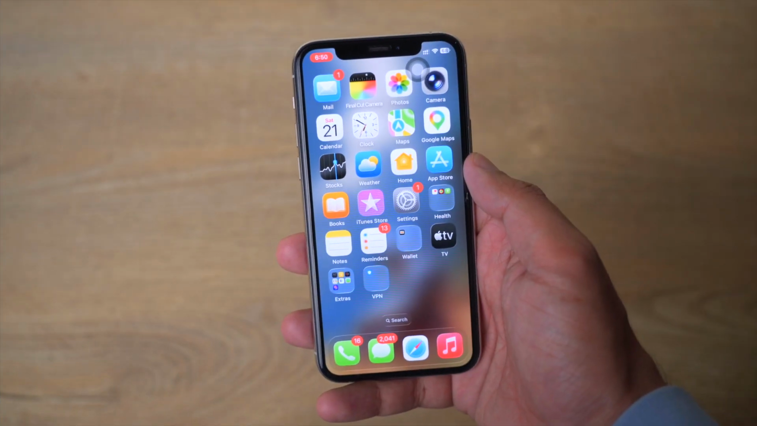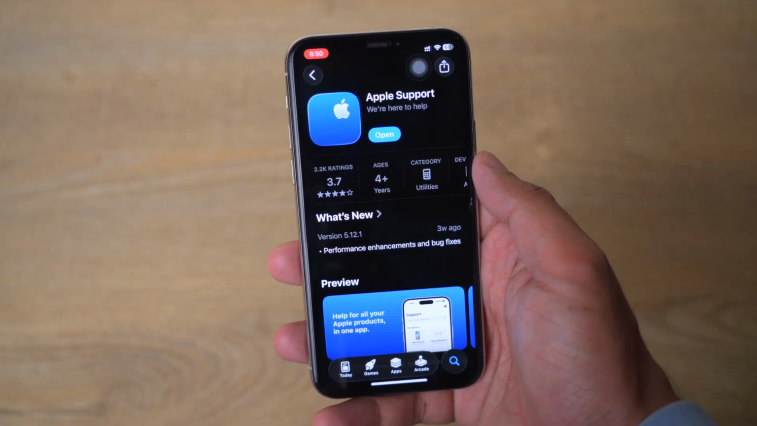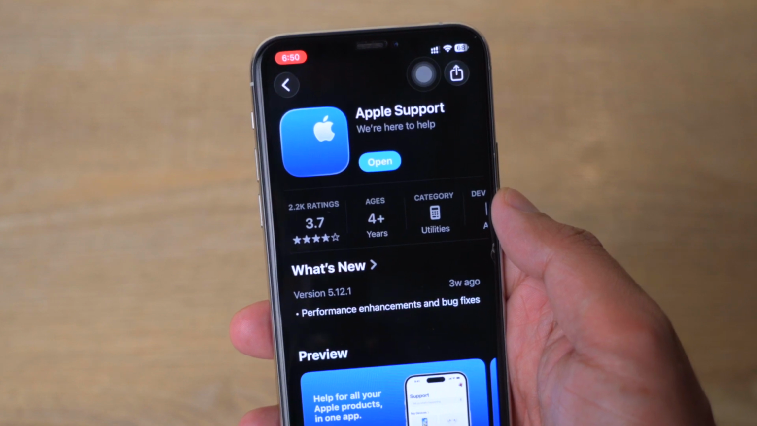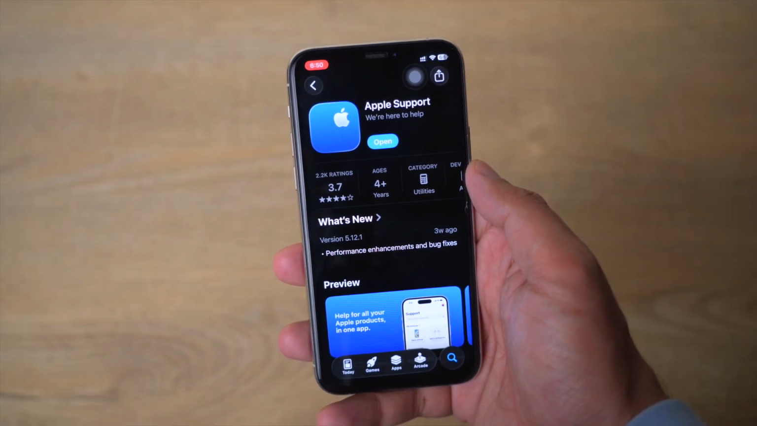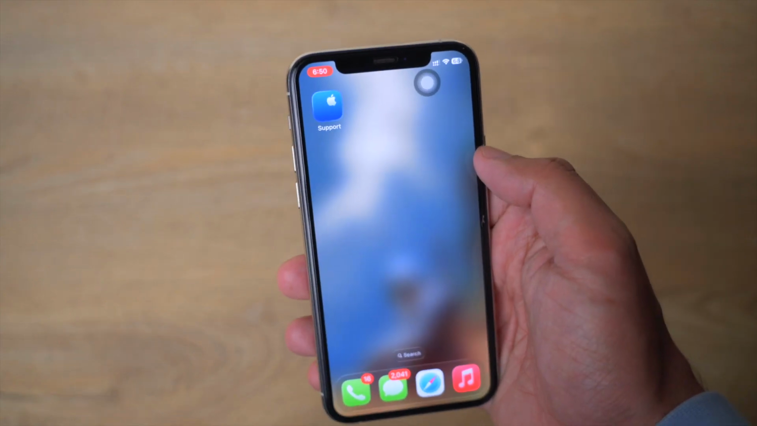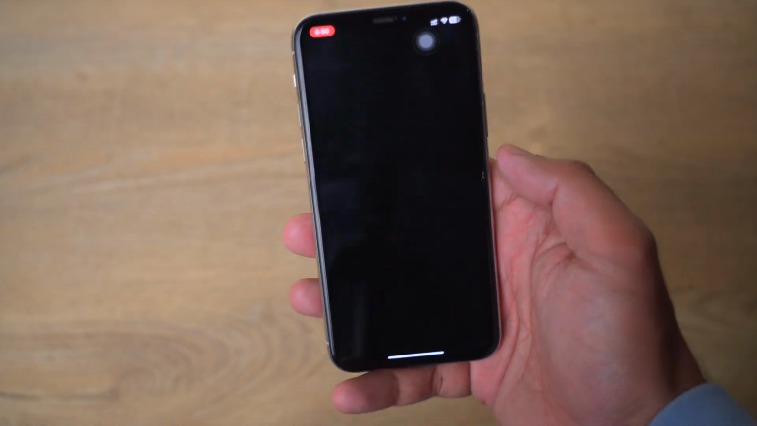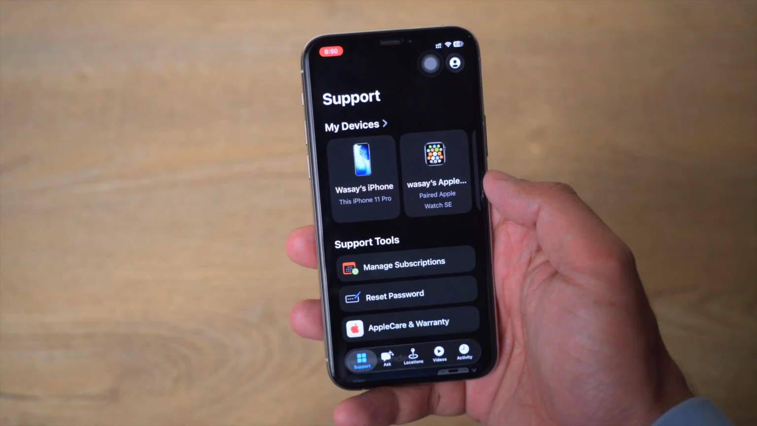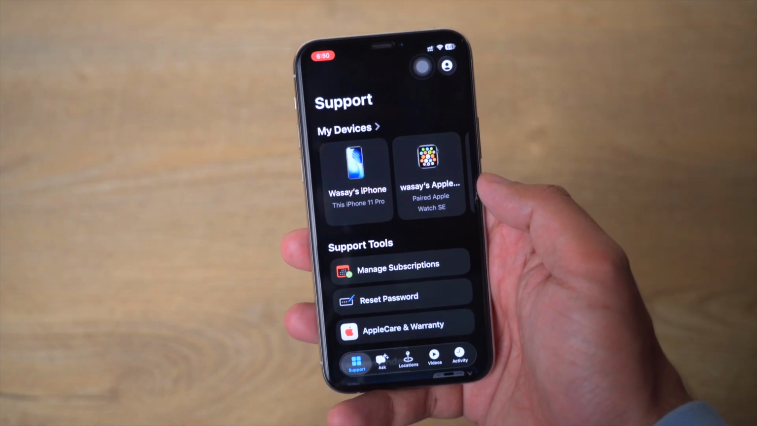On your iPhone, you're going to open the App Store and you are going to search for Apple Support. You're going to download and install this app. Now we're going to open the Apple Support app, and for the first time it might ask you to sign in to your Apple account, so do so.